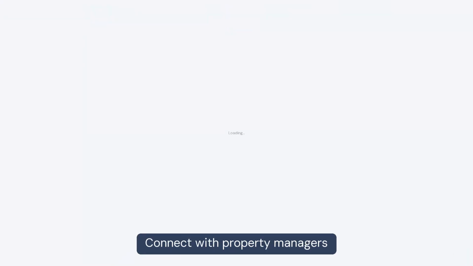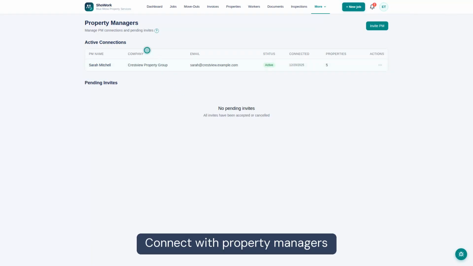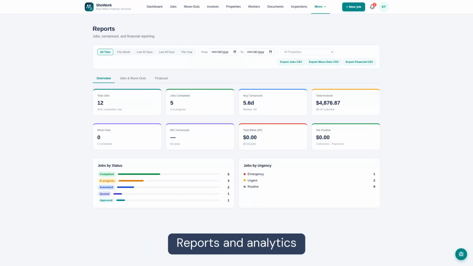To work with a property manager, you connect with them, send a PM an invite code, and once they accept, you choose exactly which of your properties they can see. The report section turns your work into numbers. See your completion rates, your turnaround times, and a full financial picture, billed, invoiced, and collected with filters and exports.